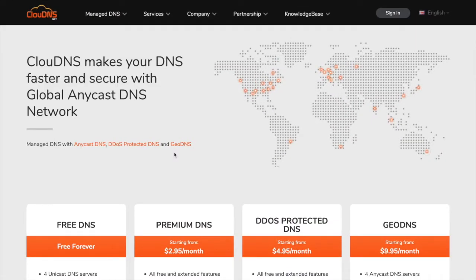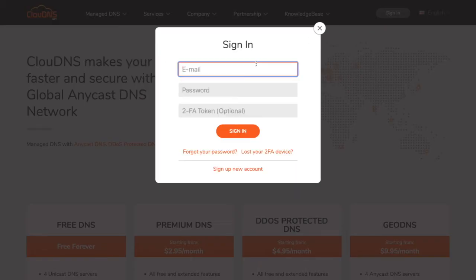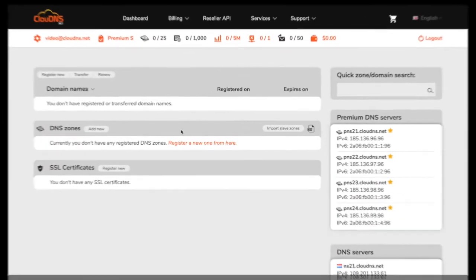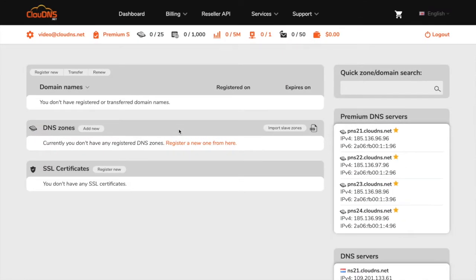Hello. In this video I will show you how to create a master reverse DNS zone. To do so, click on the orange sign-in button and enter your email address and your password. Once you log in you will see your dashboard.